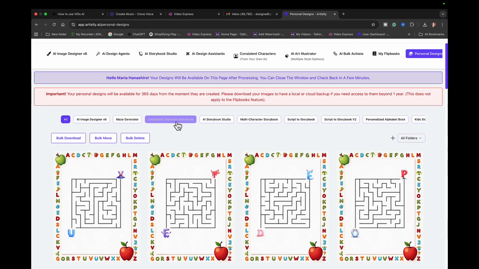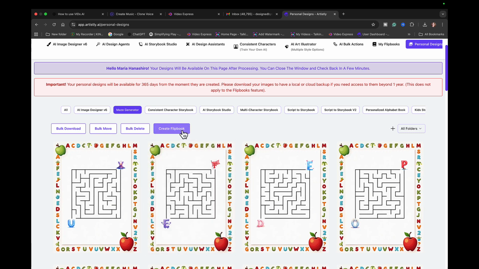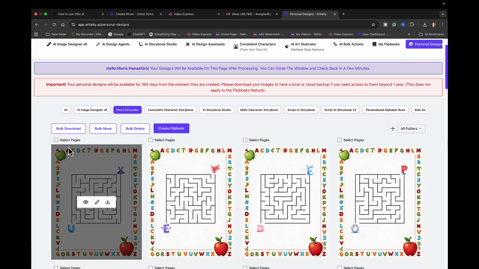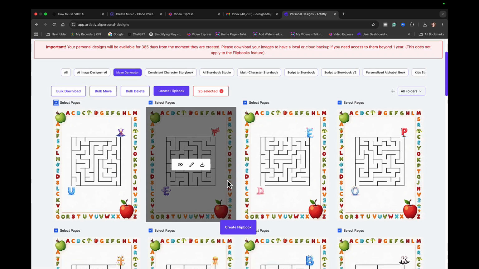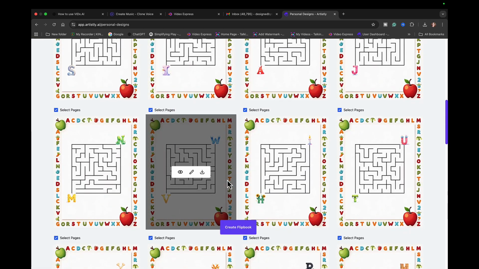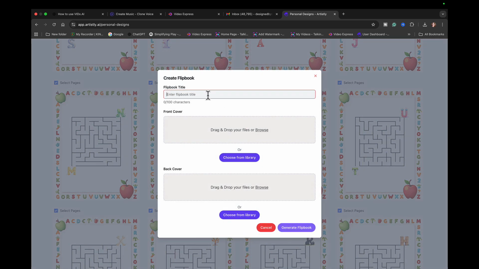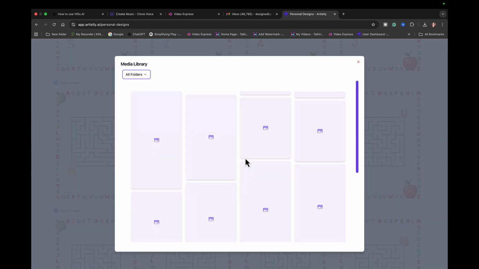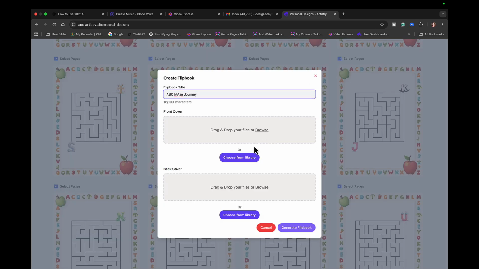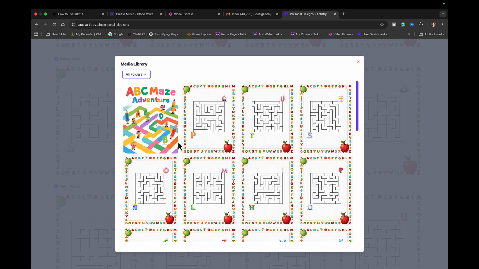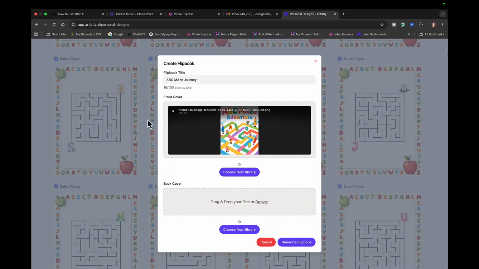Okay, so for example, you're finished with this. What you're gonna do is just to click the maze generator here, and we're going to create a flipbook. Okay, so to create a flipbook, just click this one and select the pages. Okay, it's all selected. Alright, and then we're going to create a flipbook. Here is the title of your flipbook. Alright, ABC Maze Journey, and choose the front cover. And I'm going to choose from the library the front cover, which is this one. Alright, and then we're going to generate a flipbook.